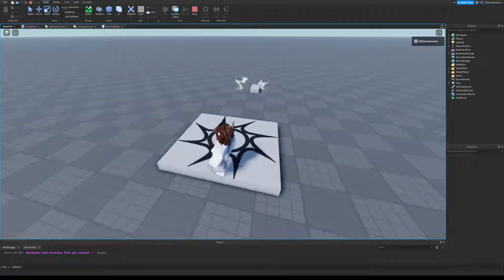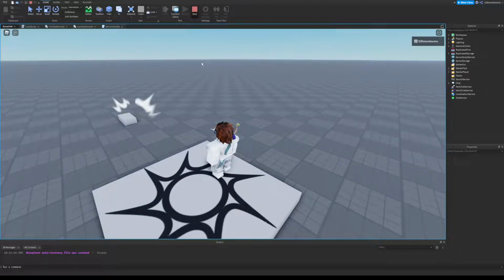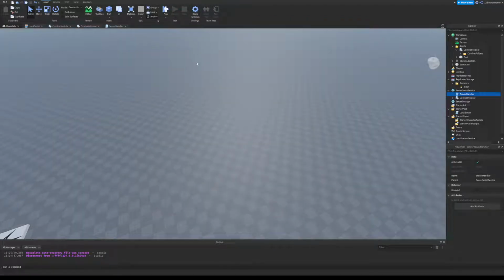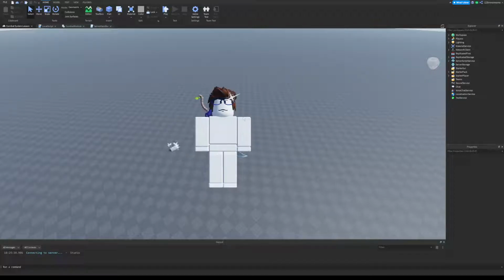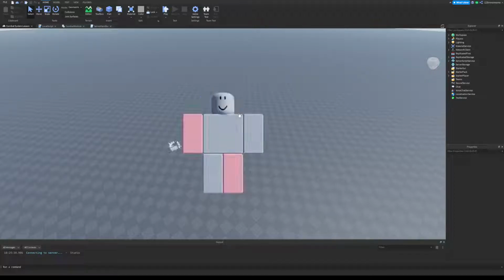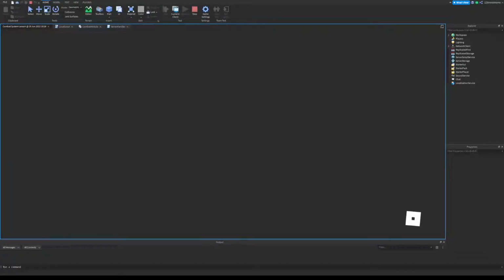Sorry for the squeaky chair in the background. Looks like we're not getting any errors. But let's also go ahead and change, oops, give me 1 second. Okay, I just had to publish the place. But now let's go in game settings and change the avatar type to R6 because the animations I have are for R6, but you could leave it R15 if you make R15 animations. But anyway, let's see if the animations play.